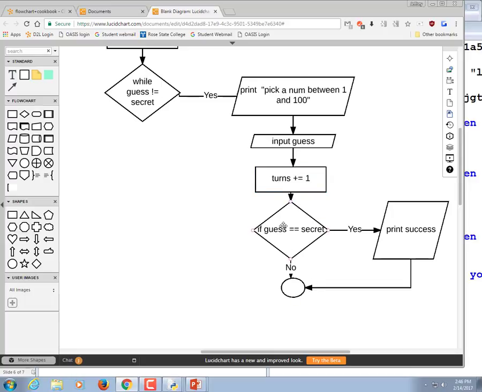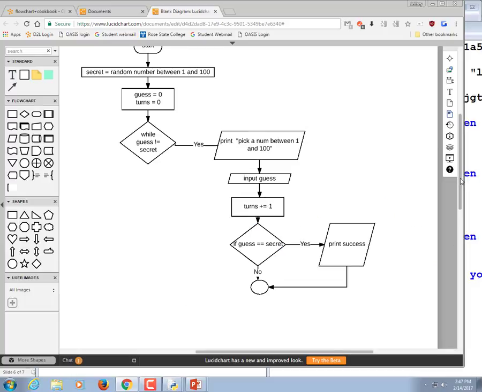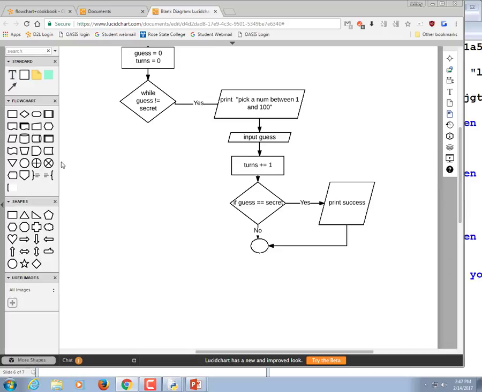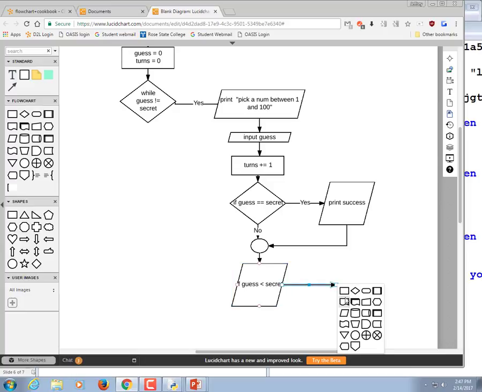All right, I'm going to need another one of those, which is if guess is less than secret, print something. Here's about the point where I'd be tempted to copy and paste. You know, I could click and then shift click on those two things, copy, and then come down here and paste them. But instead, I'll draw them. If guess is less than secret, then come over here and print guess higher.